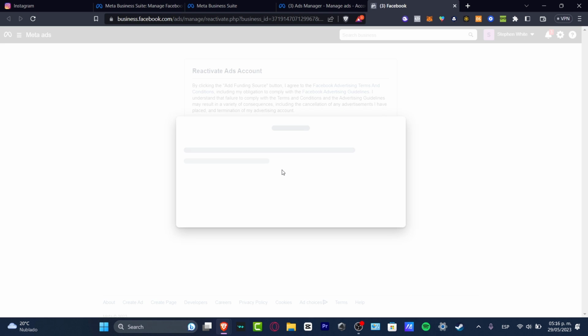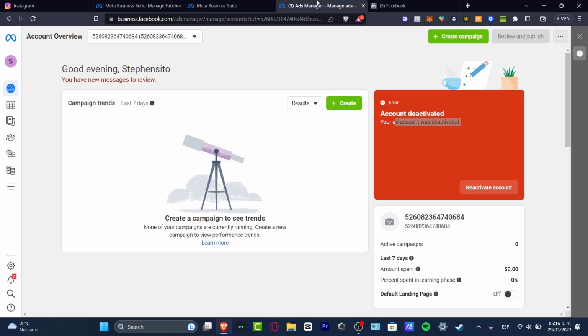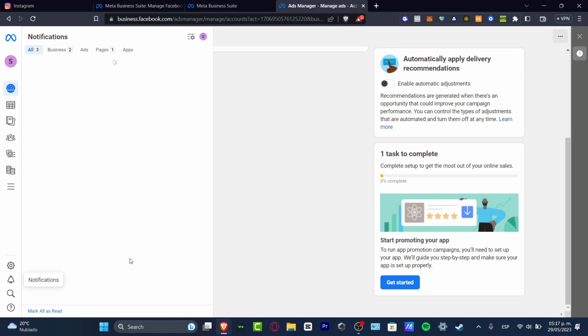You don't want to mess around there. You just need to have, of course, a payment method in order to have an active ad account. After that, you can go back into your actual account. In my case, it is actually this one. So what I want to do is to get started with my very first ad.